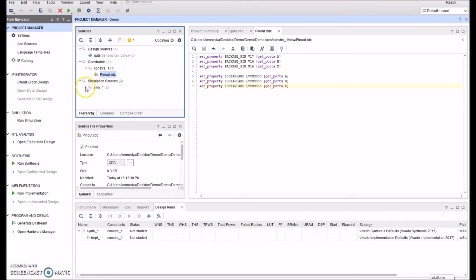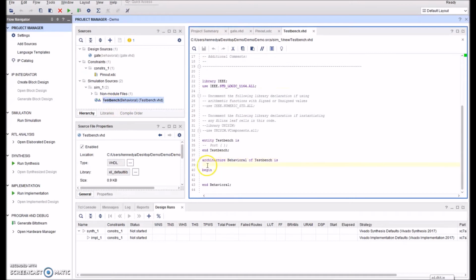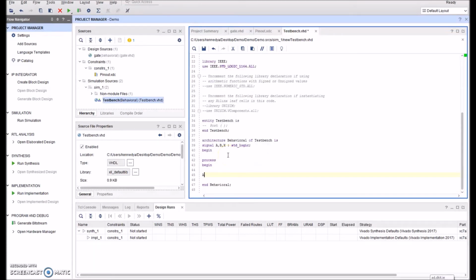So under simulation sources, we double click on our test bench, and the first thing we do is assign any signals we're going to use, which will be the inputs and outputs of our AND gate. And they'll be standard logic. We're then going to create a process where we assign input values to A and B. So we'll start off with 0, 0.